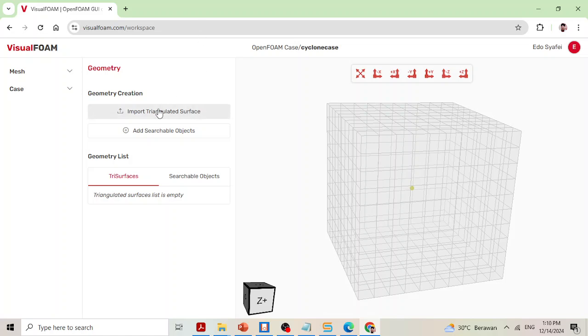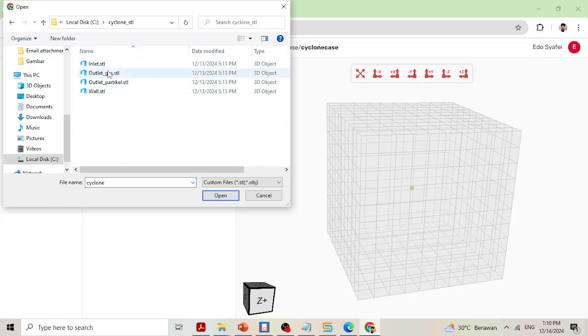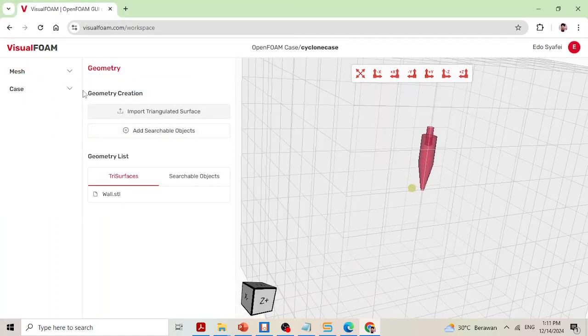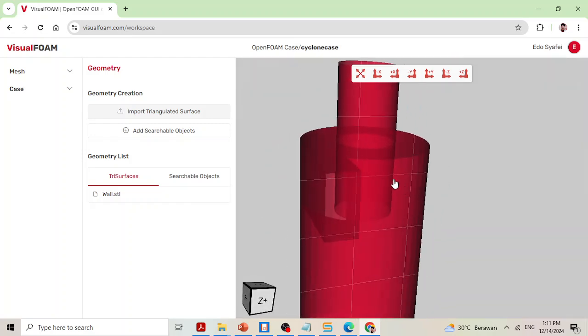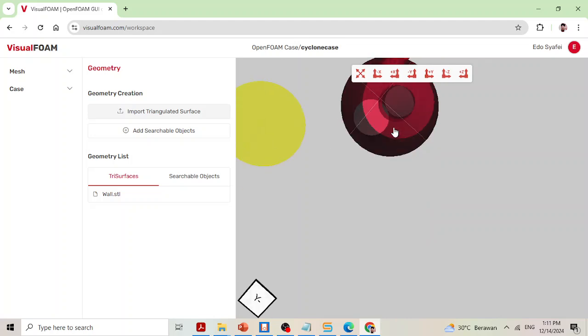So here we click import surface, and we browse the location of the STL files. I located the cyclone's STL here. So we have four STL files: the inlet, outlet gas, outlet particles, and wall. These four are surfaces in the form of surface geometry. For example, I'll click the wall here. Okay, this is the wall, right? It is actually very small compared to the initial box mesh, but we have only imported the wall. We still need to import the inlet, outlet, and the particle collector.